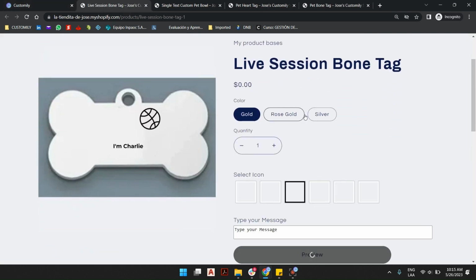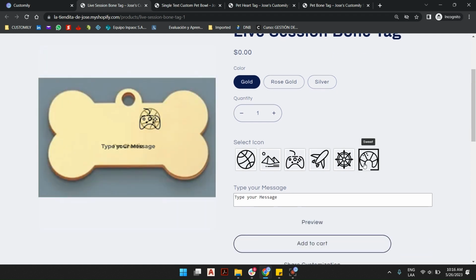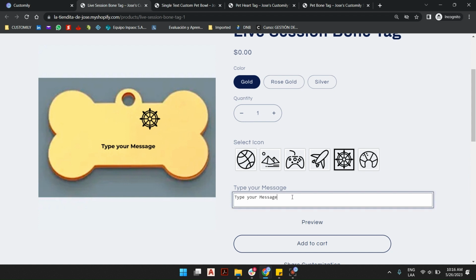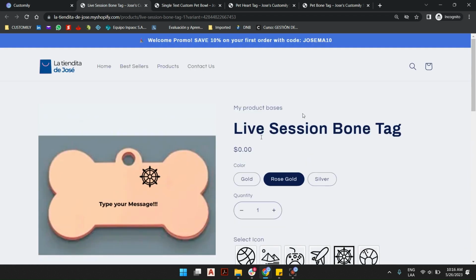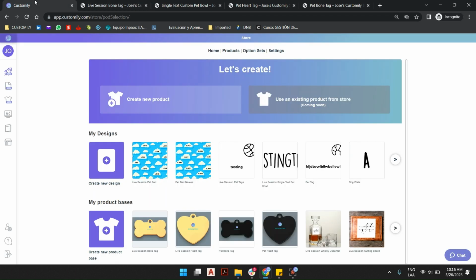The variants will be loaded, the options will be loaded, and everything can be customized any way you want. And whenever you change variants, the images will change. We're going to check this with the other design and product really quickly.